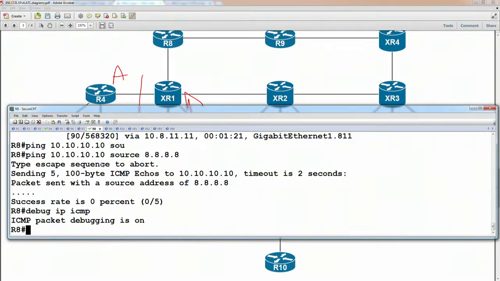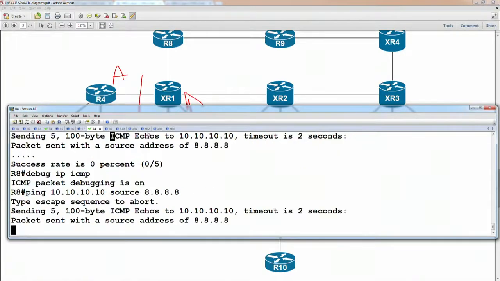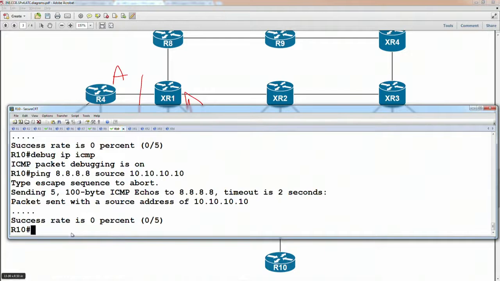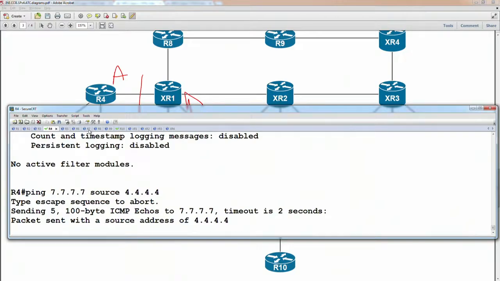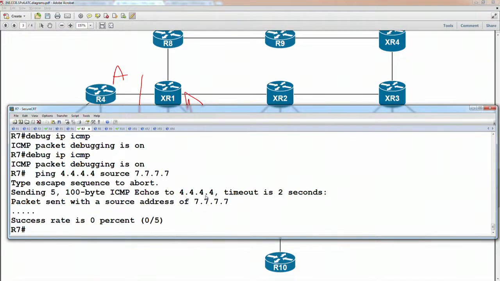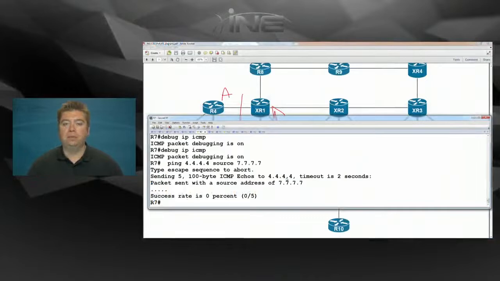So 8's not receiving anything. Okay, let's try from 8 to 10. 10's not receiving anything, and then we're going to go from 4 to 7, and 7's not receiving anything. Okay, so this basically means it's a bidirectional problem between them.